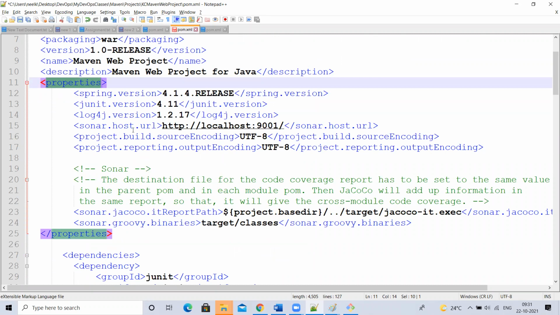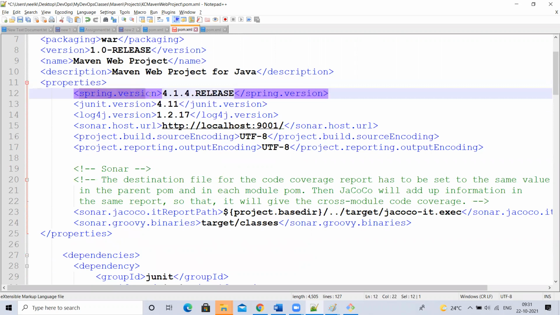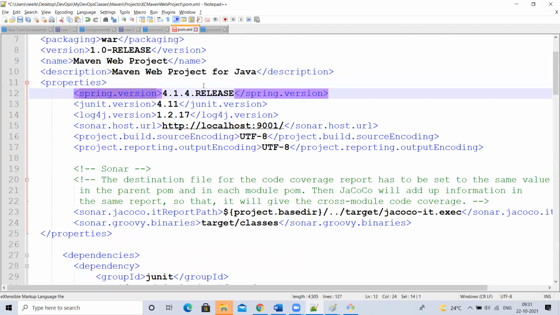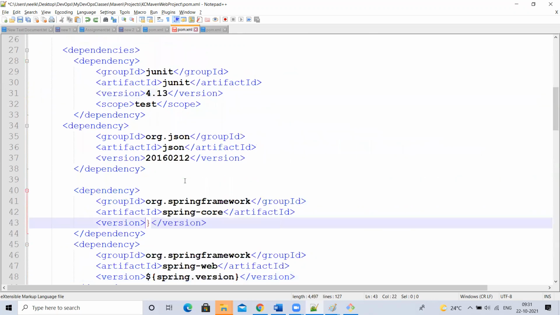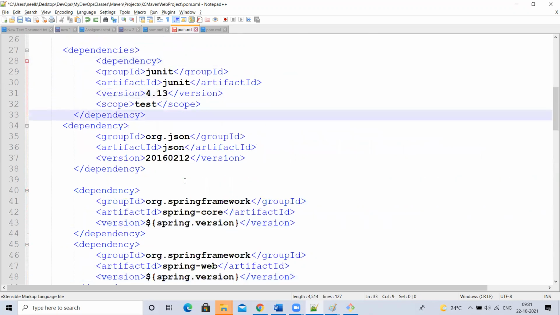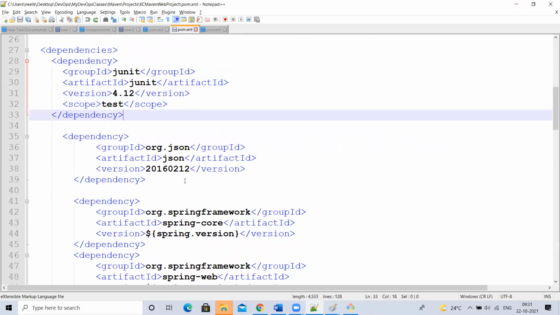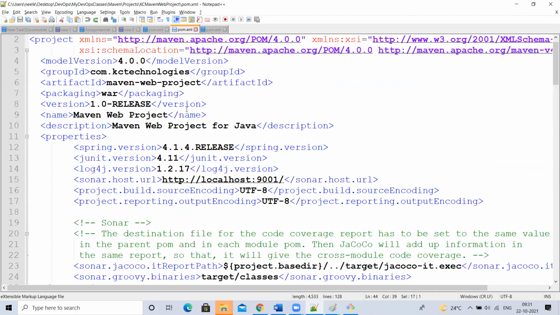Under this properties element, you can write this. The element name can be anything and the value can be anything. So under properties, I can write an element with some value. Now what I'll do is read this element. Here I wrote springVersion as an element. This is my element name, anything you can write. I gave it the value.